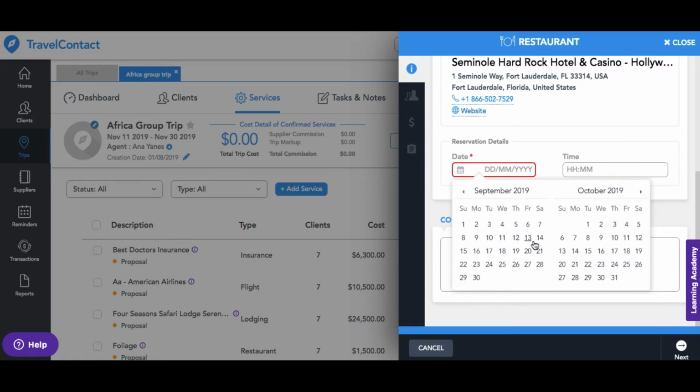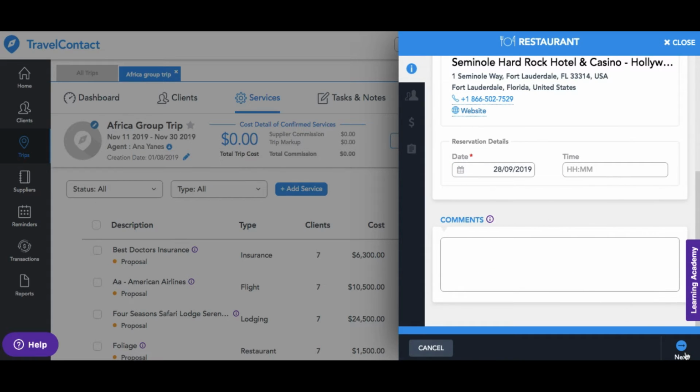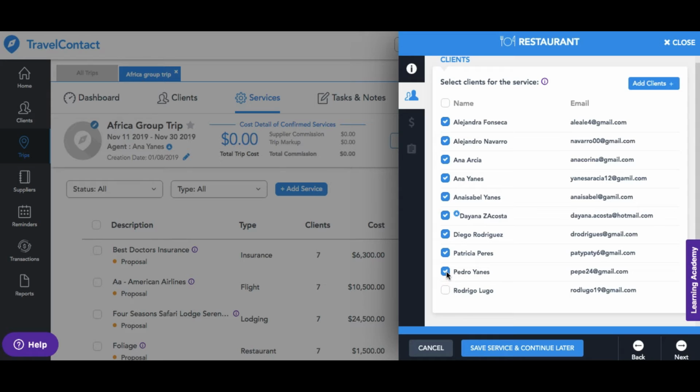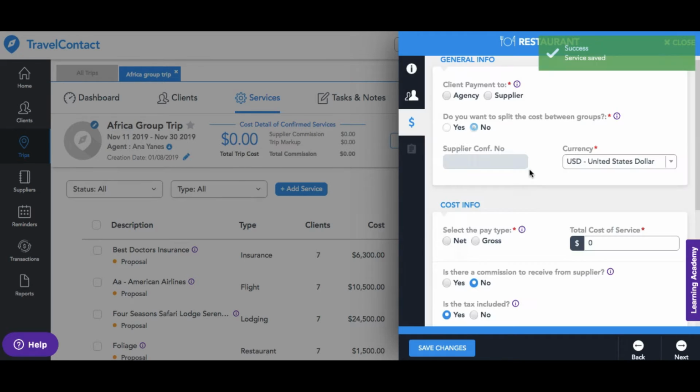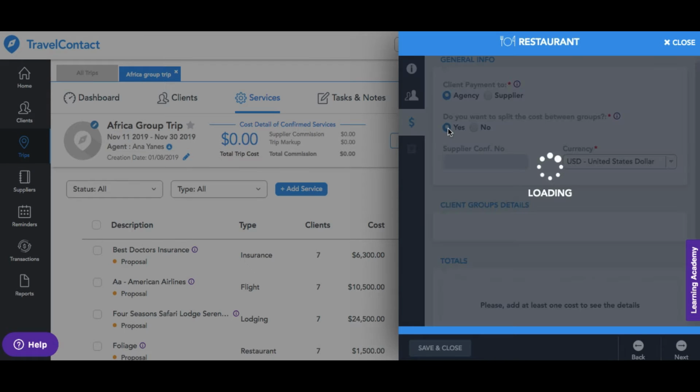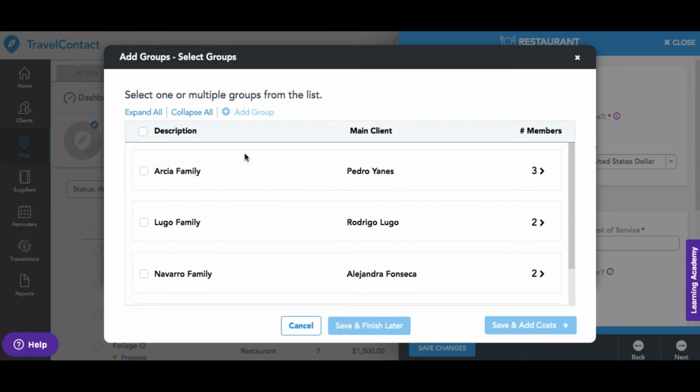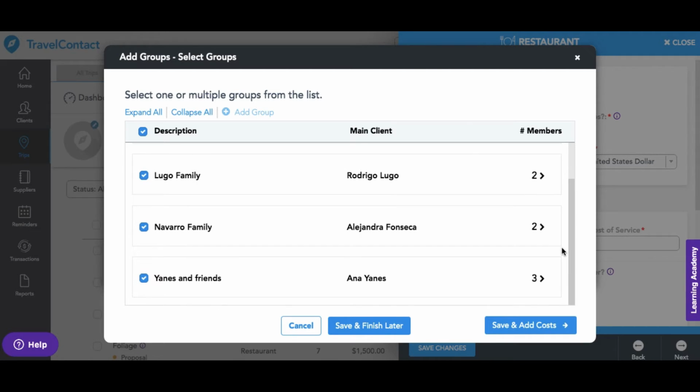Now, click on Next to go to the Client section, where you can remove clients from the service or add more clients. Then, click on Next to go to the other category. In the Cost section, you must indicate whether the payment is going to be charged by the agency or by the supplier. If you want to split the cost of the service between the groups of clients, you must answer yes to this question. A new window will open where you must select the groups among which the cost will be distributed and click on Save and Add Cost.